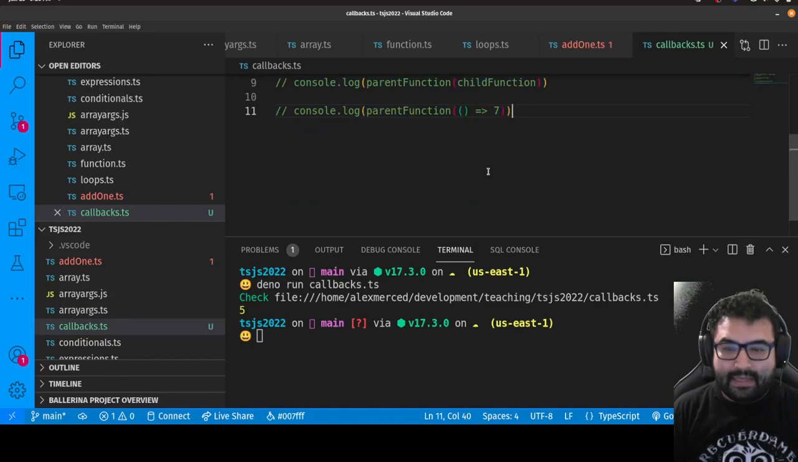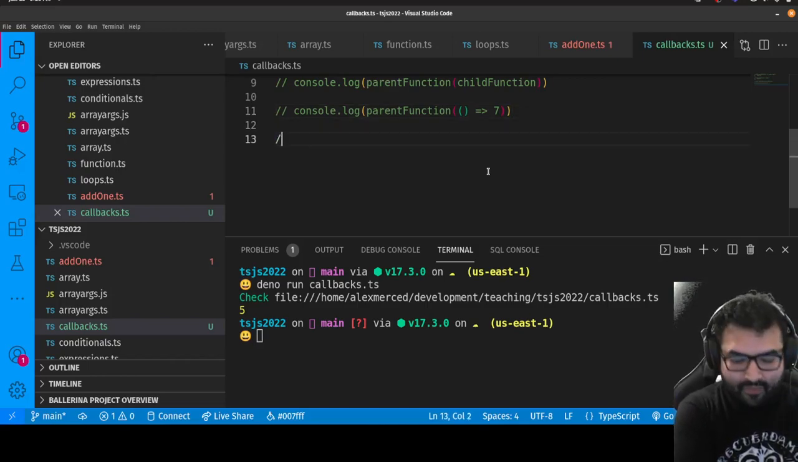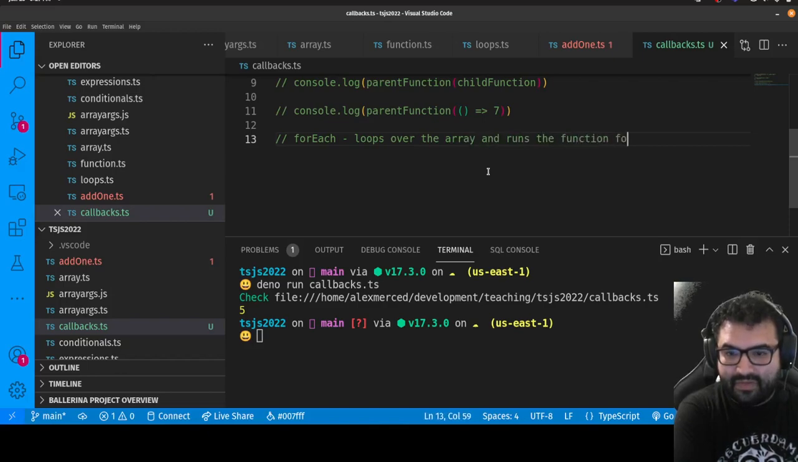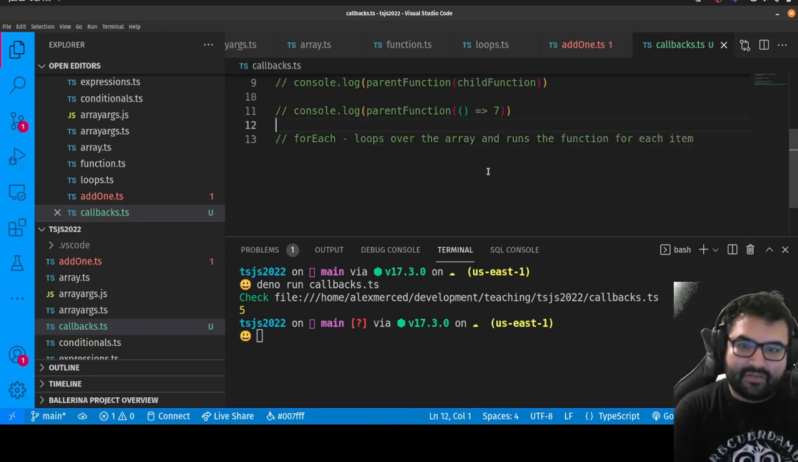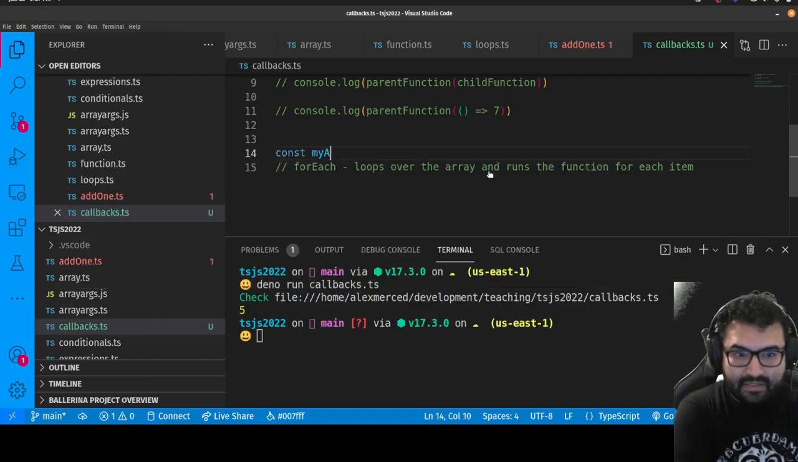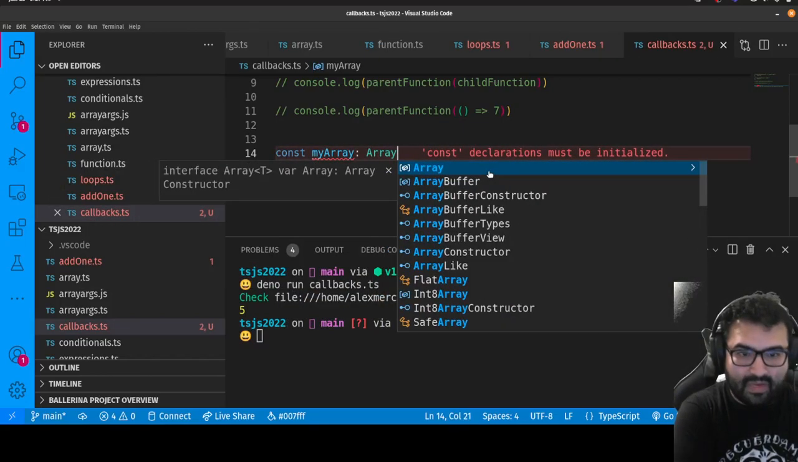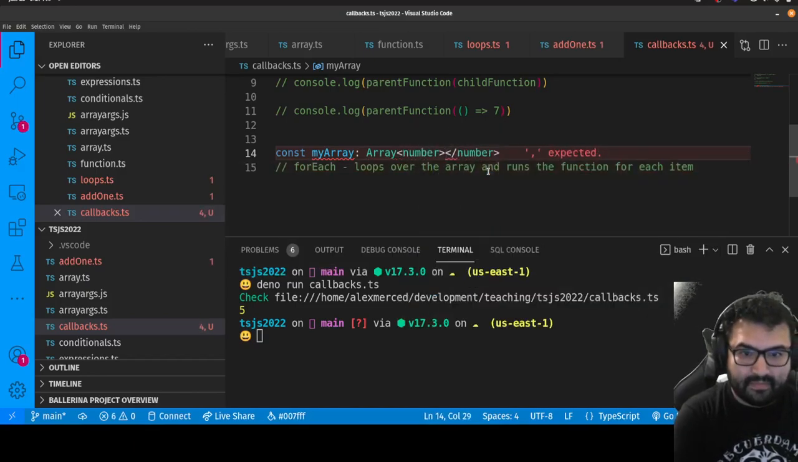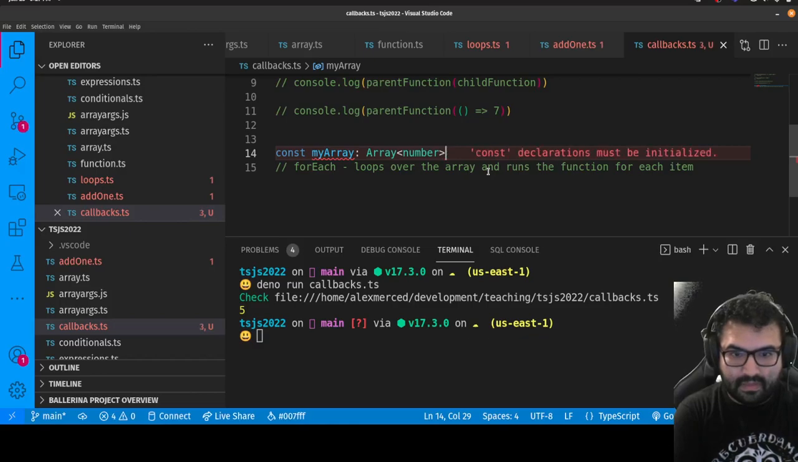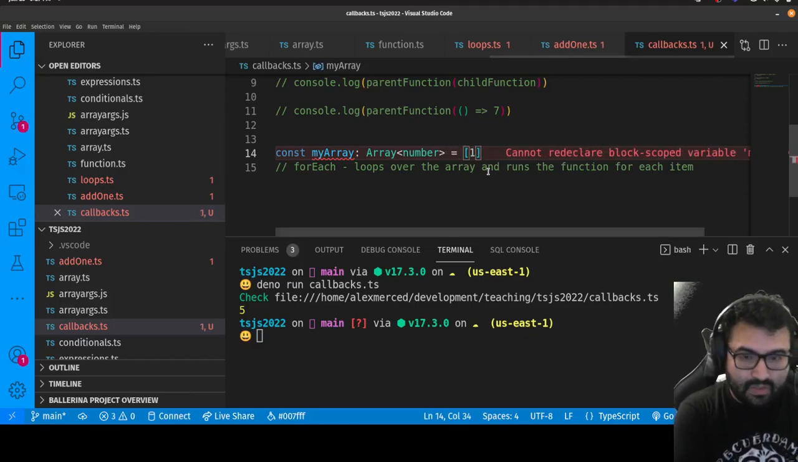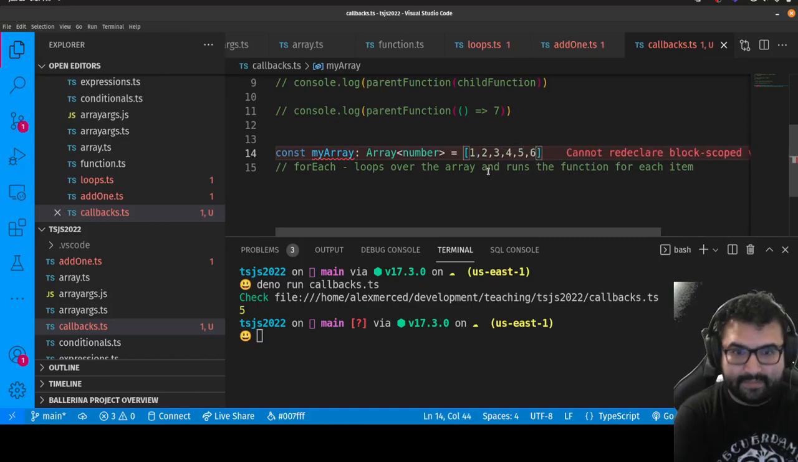Cool. Now, the reason callbacks are particularly important is that arrays have a lot of really cool functions that are pretty useful. We already saw forEach. All forEach does is loop over the array and run the function for each item. So let's create an array to work with. Let's say const myArray, which will be an array of numbers, equals 1, 2, 3, 4, 5, 6.